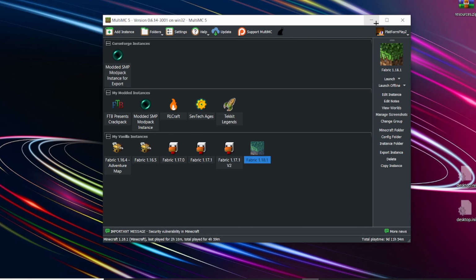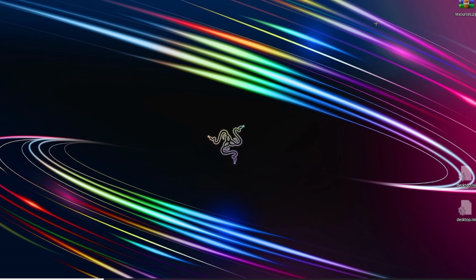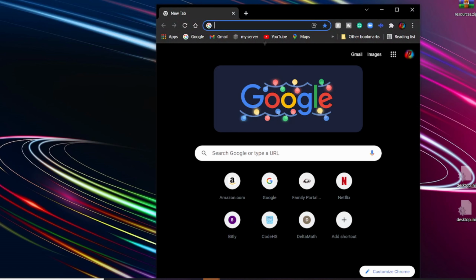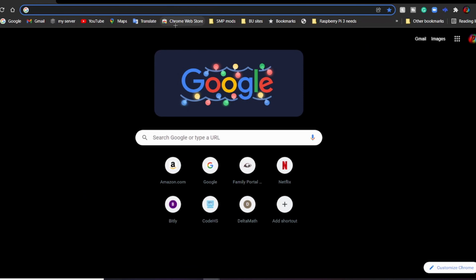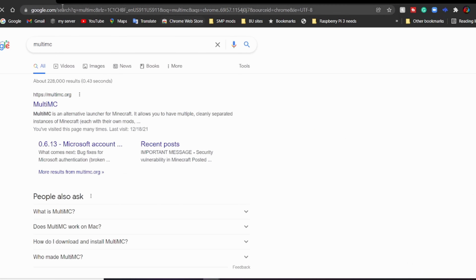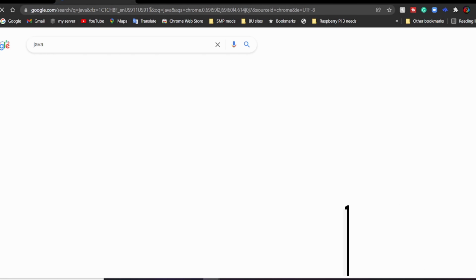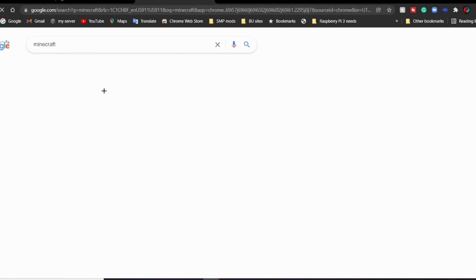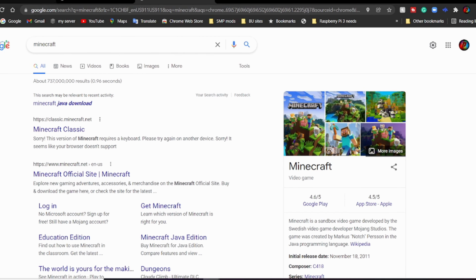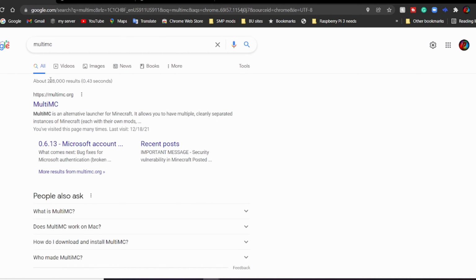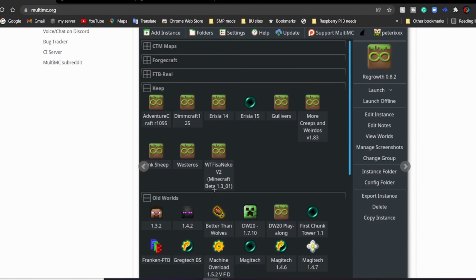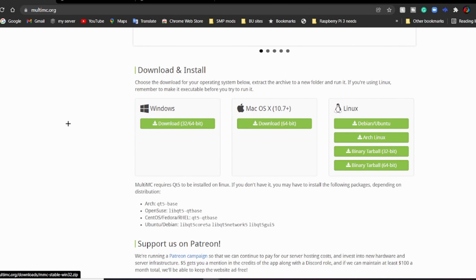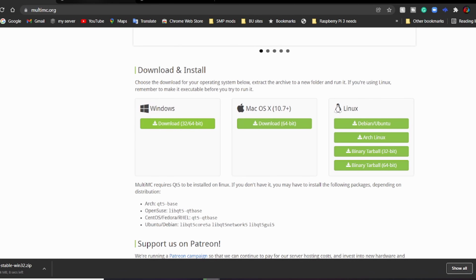Basically, to start us off, you're gonna want to go onto your web browser of choice. You're going to want to search up MultiMC, Java, and also Minecraft. If you have not downloaded any of these three yet, you need to go ahead, go to their web pages. MultiMC, there's your Windows download link. I'm going to go ahead and do that for you.